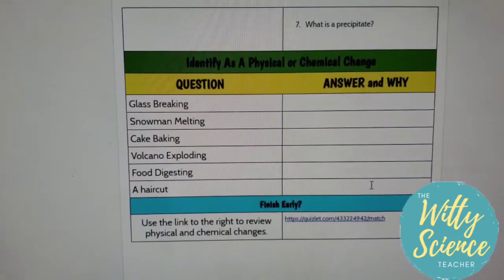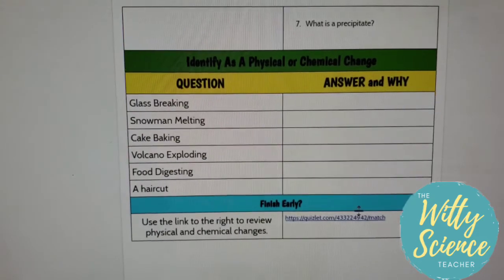Then they put their knowledge to the test. So there's a list of situations. Glass breaking. Okay, is that a physical or chemical change, and why? So they can't just guess. They've got to tell me why it is. And then for early finishers, they get to test their knowledge on physical and chemical changes with a Quizlet matching review game. So that is the physical and chemical changes.